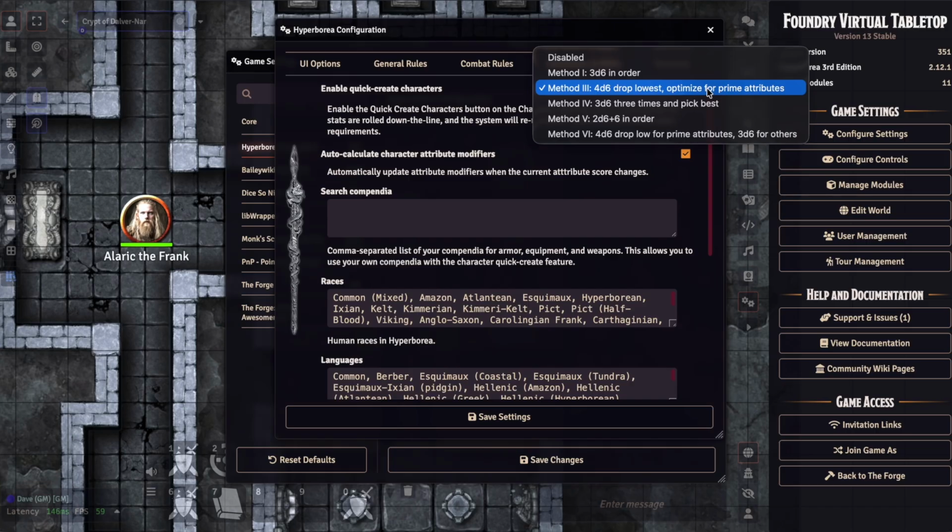So it may not necessarily optimize the way a player would, and players are certainly free to change things after they've done the quick create. You can just go in and flip numbers around, but at least it does some optimization to make it maybe a little bit quicker for you. And then the other ones, we just added the new capability to drop low for prime attributes and 3d6 for the others. That one's new. 2d6 plus 6 was new. So that was the last feature that was part of release 2.7.